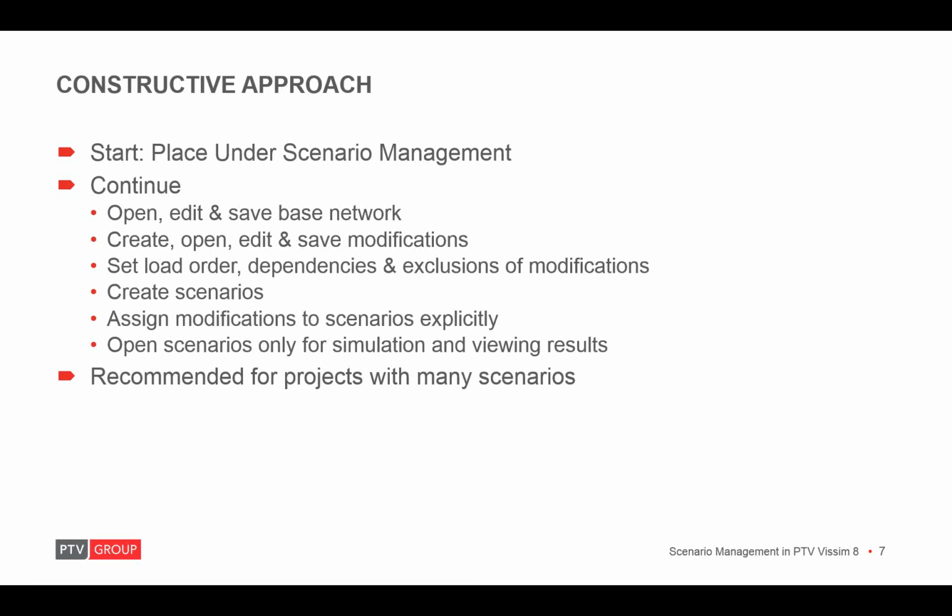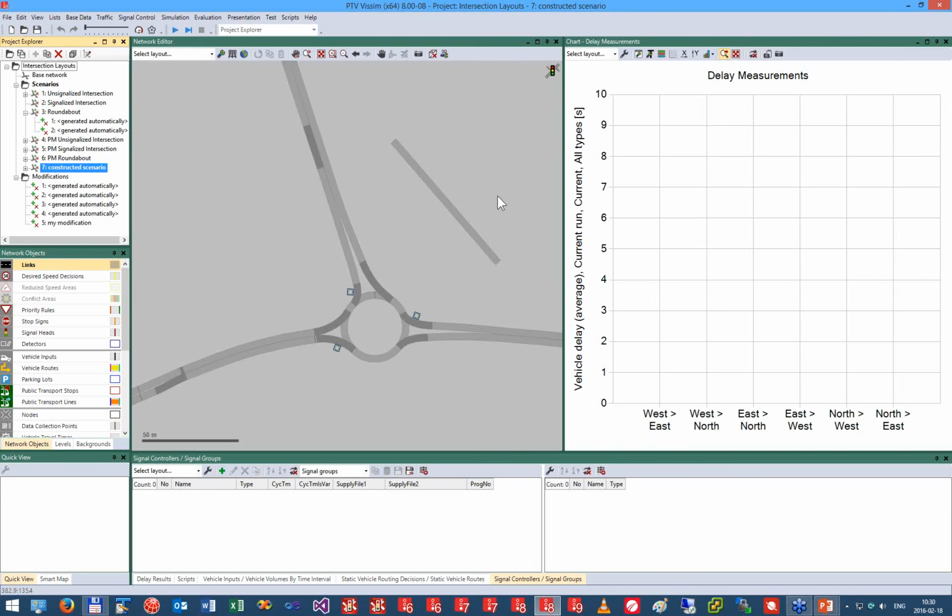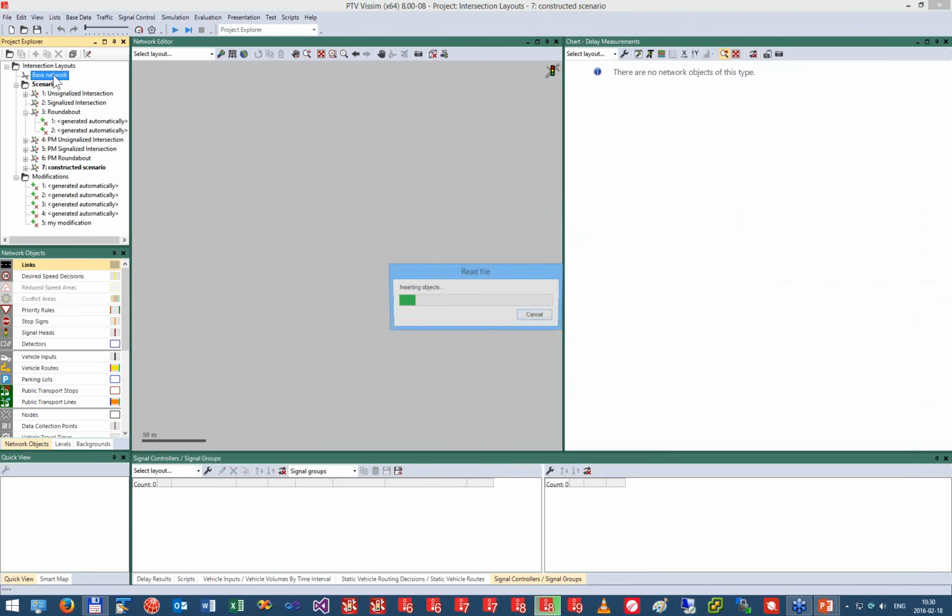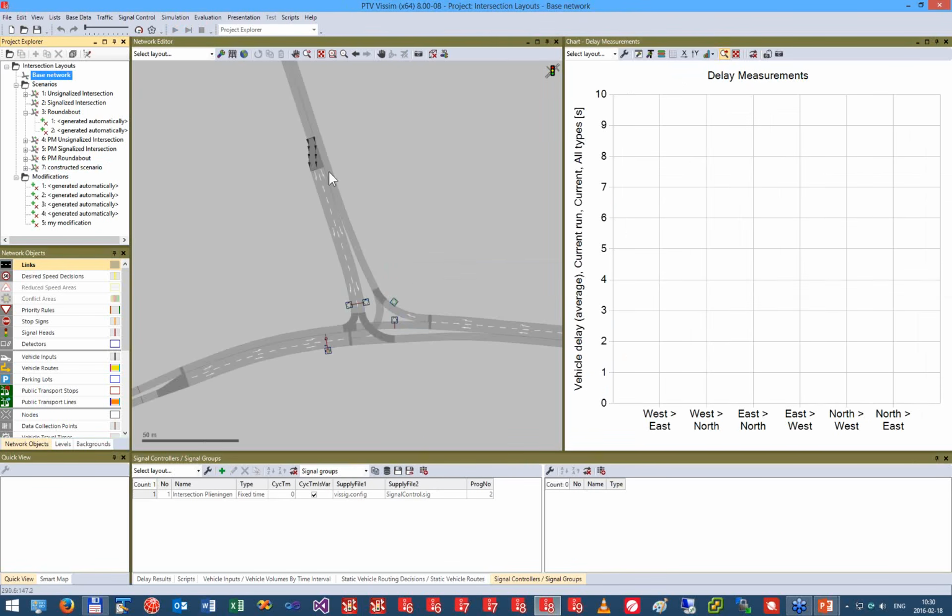So what you do in the constructive approach is you edit your base network as you are used to it. You can do this in implicit mode as well, because you can open the base network from the Project Explorer as well and do changes here, which are then applied, of course, to all scenarios and before any modifications are applied. So you need to be careful not to do something that breaks it. You would get error messages and possibly not be able to load scenarios after that.